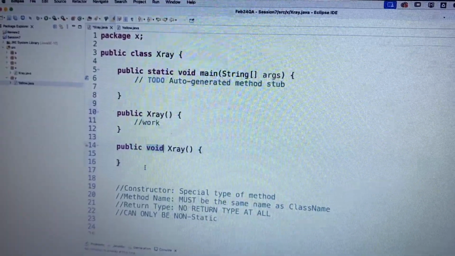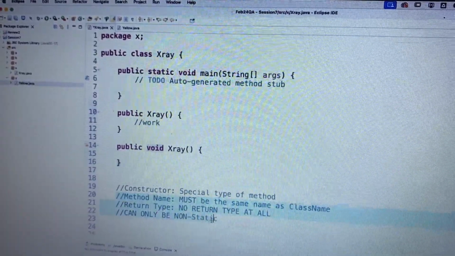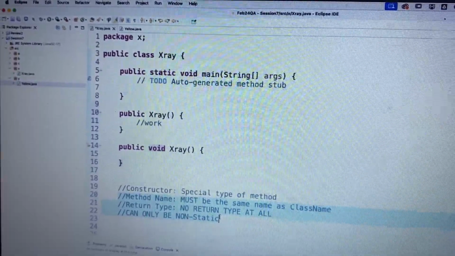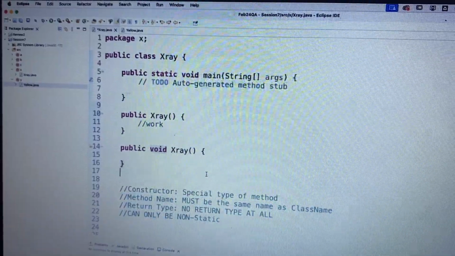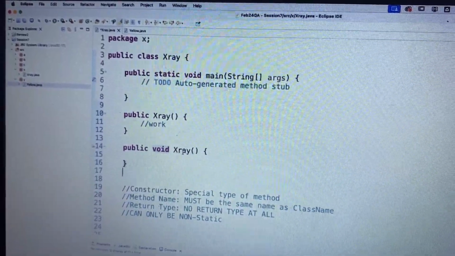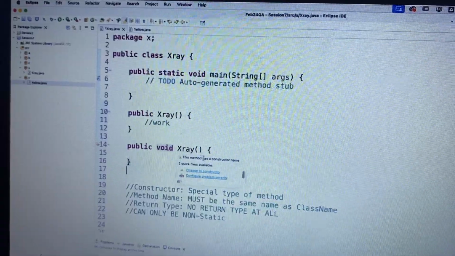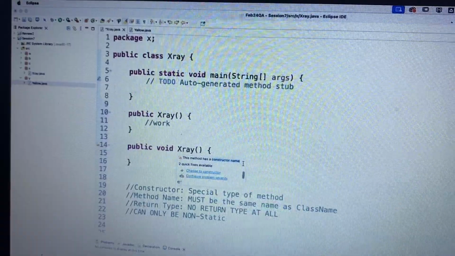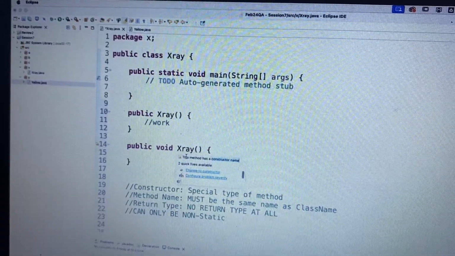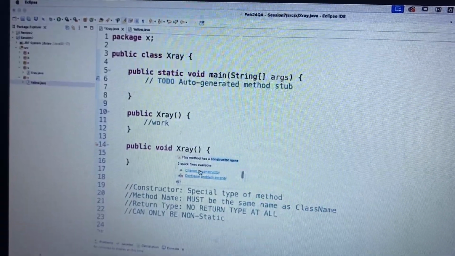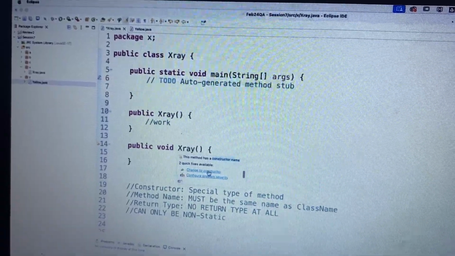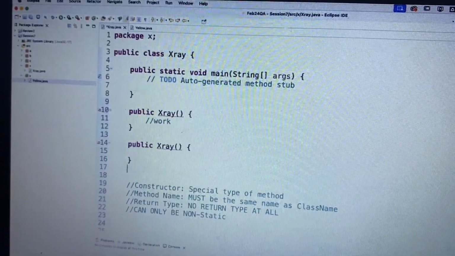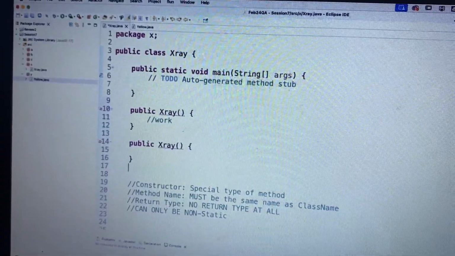Because we know these three things have to be fulfilled in order for a method to be a constructor. Now you can already see, if you hover over it, it will tell you this method has a what? Constructor name. So it is giving you a hint: do you want this to be a constructor? If you click on it, it takes out the word static, and now you have a constructor.